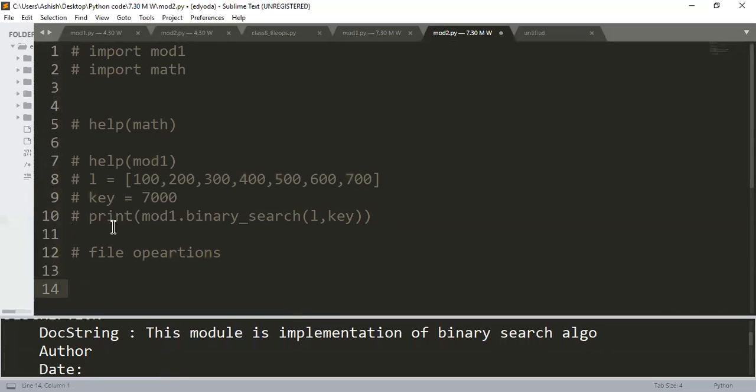List comprehension problem, we'll come to that. When we come to map and filter, at that time we'll cover list comprehension.